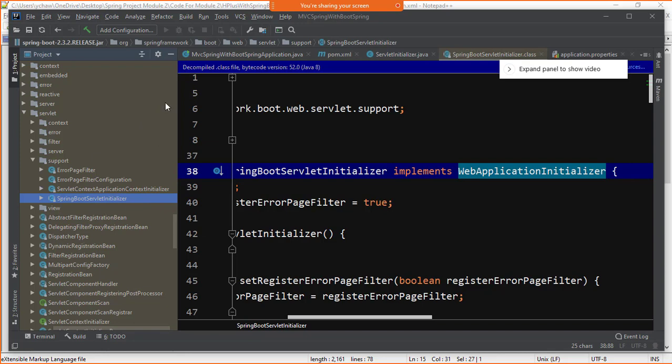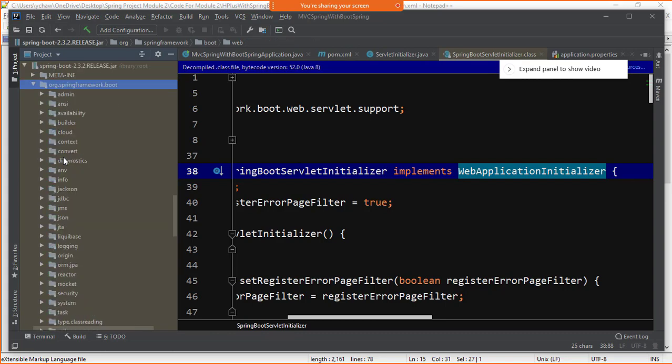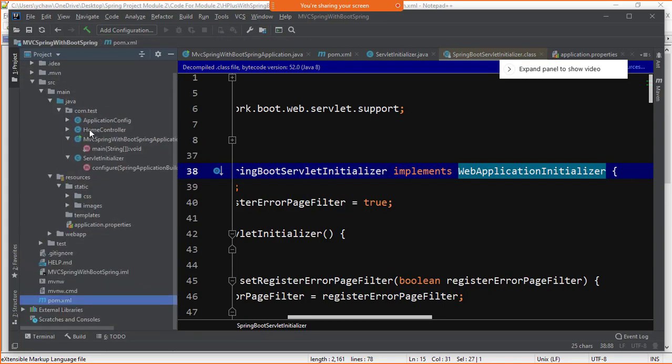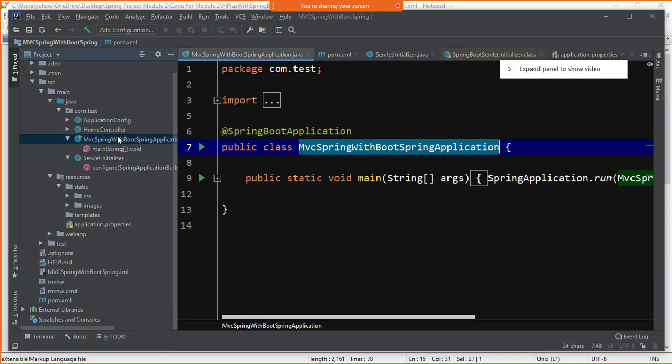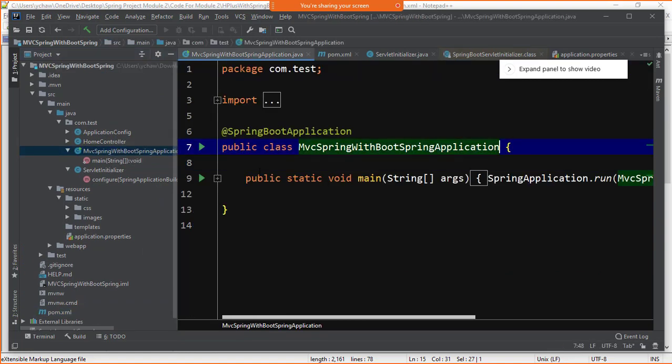Tomorrow I'll recreate this project for you. Point is just that I forgot to mention the war file, nothing else. The moment you mention the war file, you don't have to do anything of this sort. This will come automatically for you, right?